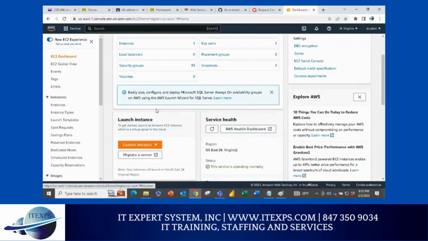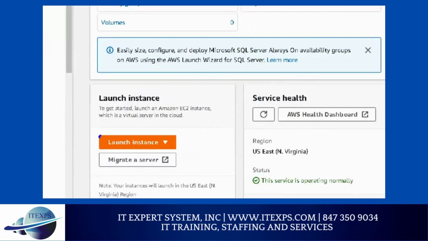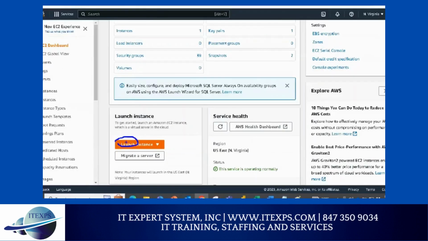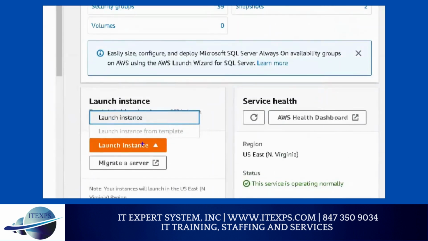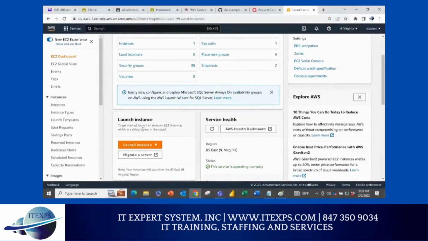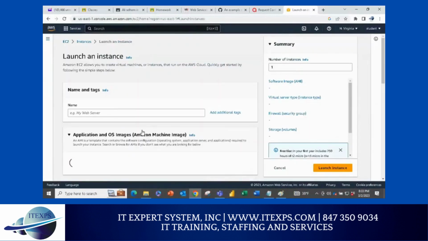You scroll down, there is an option called launch instance. And now there is a tiny button. If you click on the tiny button, there is an option called launch instance. So let's click on it. Good. Okay, don't do multitasking because this is a very interesting lab and I'm sure you will enjoy it. The launch instance.